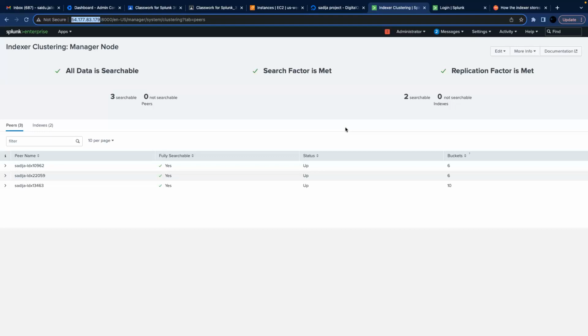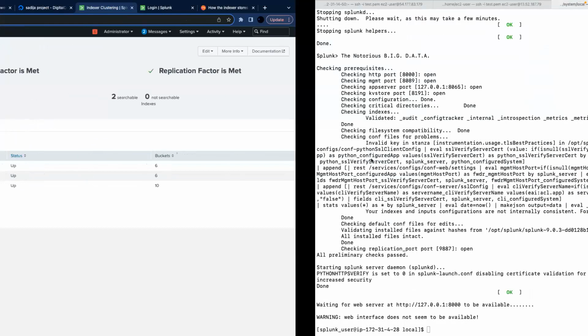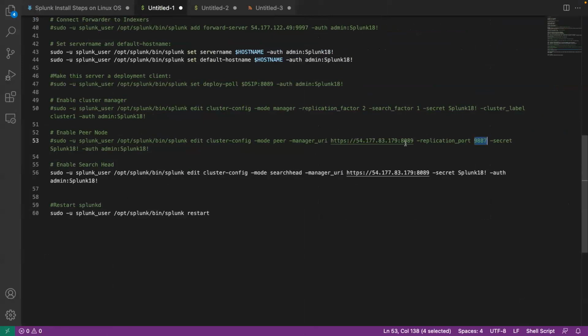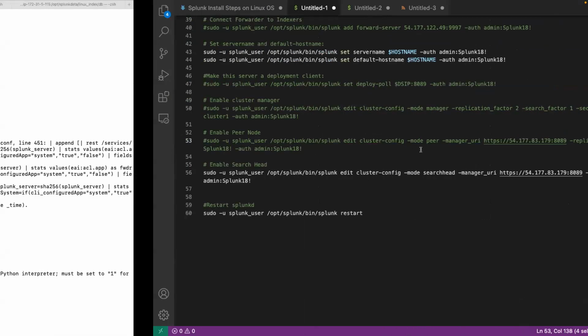The 8089 management port, that is again just the default. Splunk is telling you it is the default, but the reason why they give you the option to state it is because you can change it. If you just run this and do not state it, that's when it will be set for you. But you have the option to set whatever port you want. Same for replication port. Whatever port is available for you, just make sure you give access on that port. As long as the port is available, you can use it.